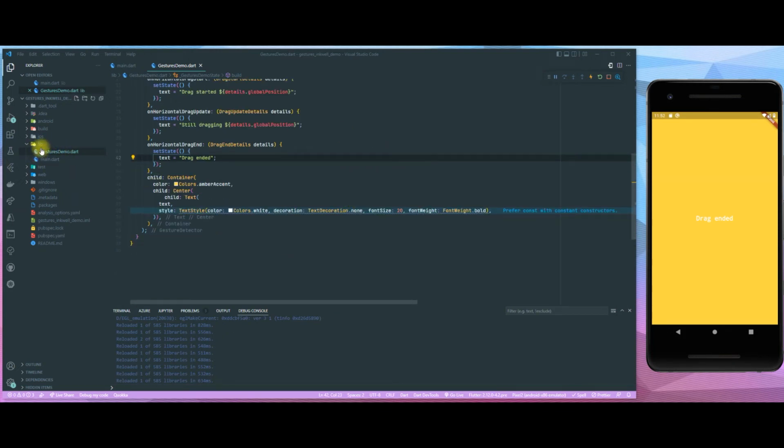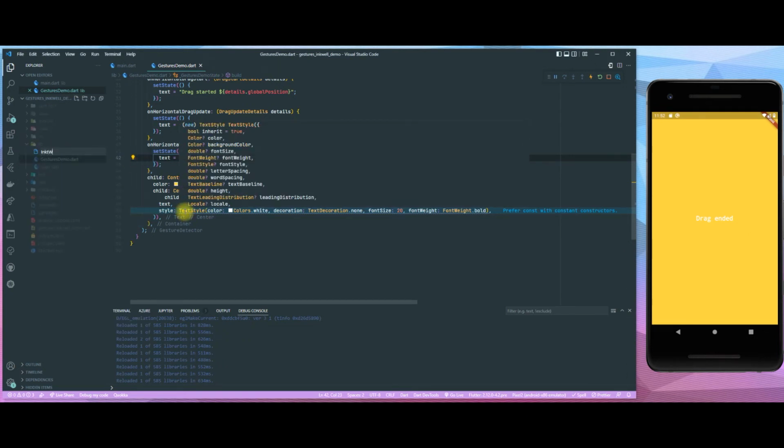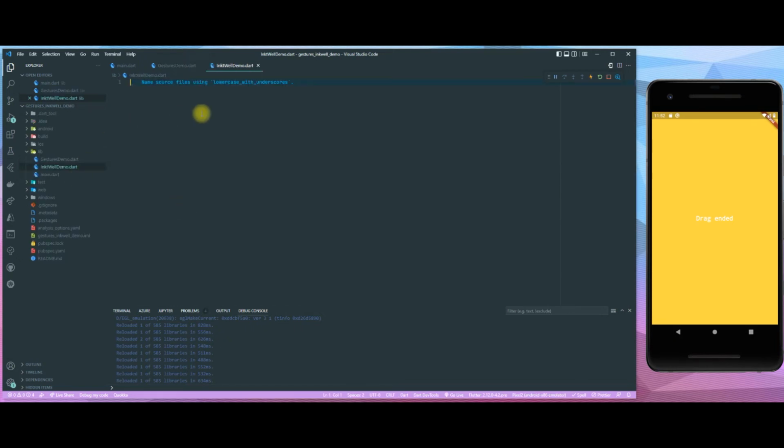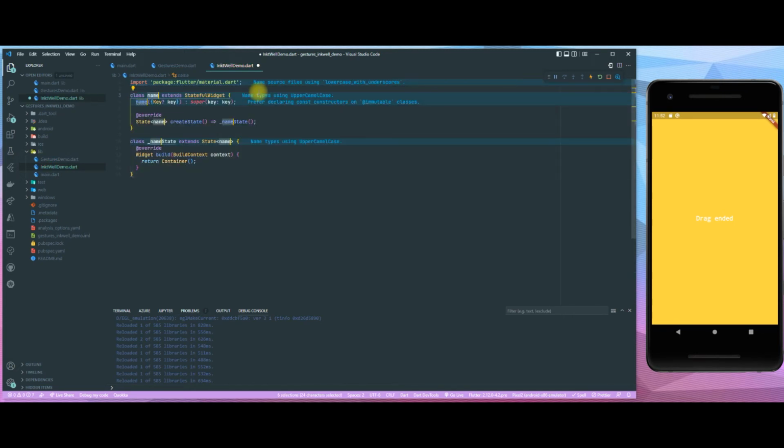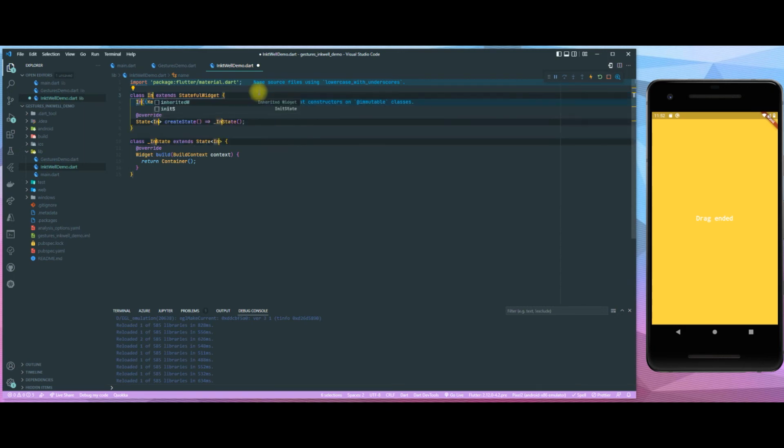Okay, so I'm going to create a new file here, and I'm going to call it inkwell_demo.dart. And again, I'm going to import material. There we go. And then we are going to create a stateful widget again, as we did before. Stateful widget. And I'm going to call this InkwellDemo.